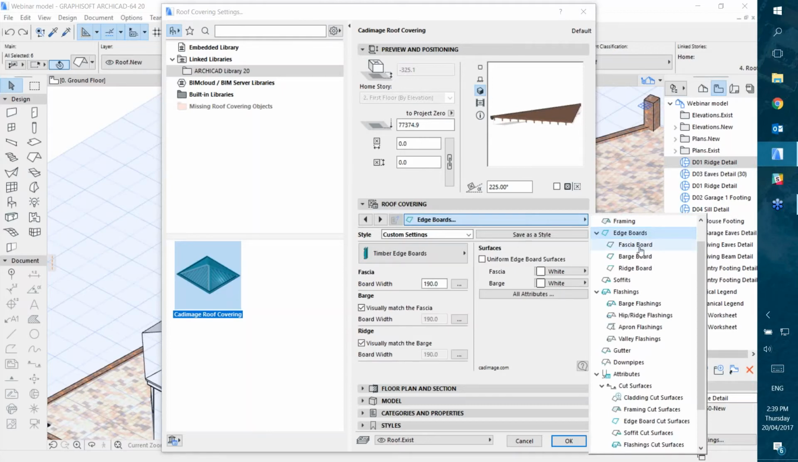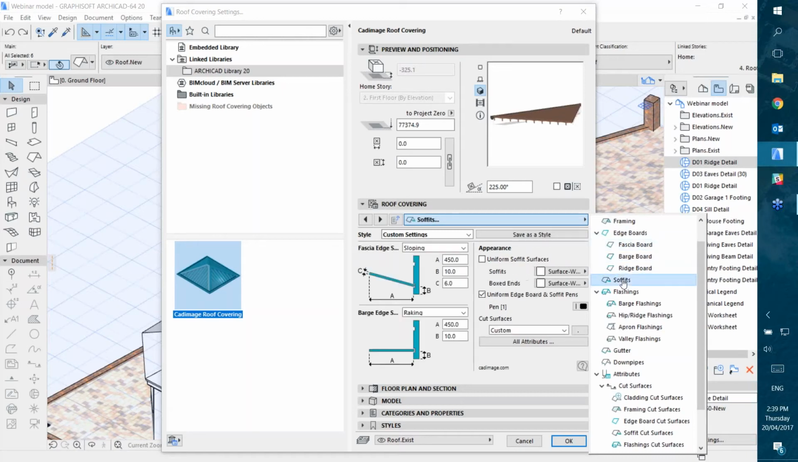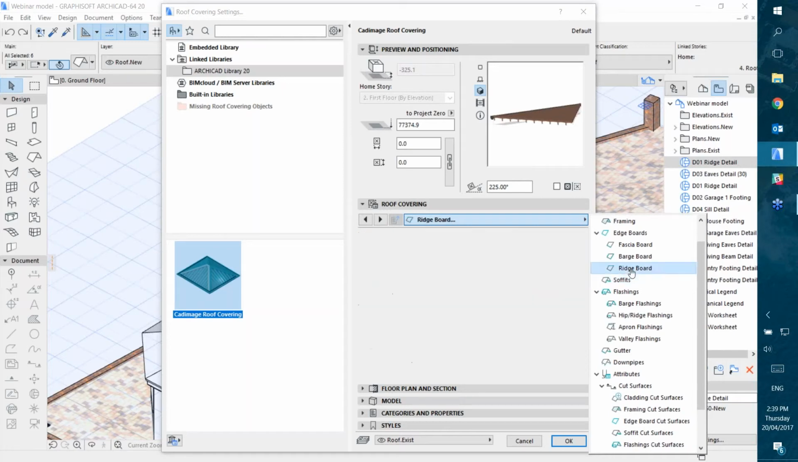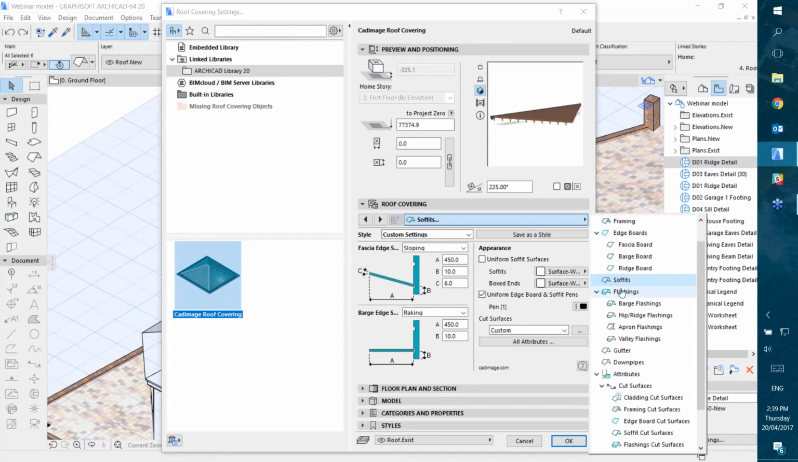Then we've got options for the edge boards here. So there's different edge board settings for the fascia, barge and ridges. Got some settings for the soffits here. I'm just going to go over these without actually changing too much of them, so that you can see what the default looks like. But you can modify pretty much every aspect of each of these little accessory parts.